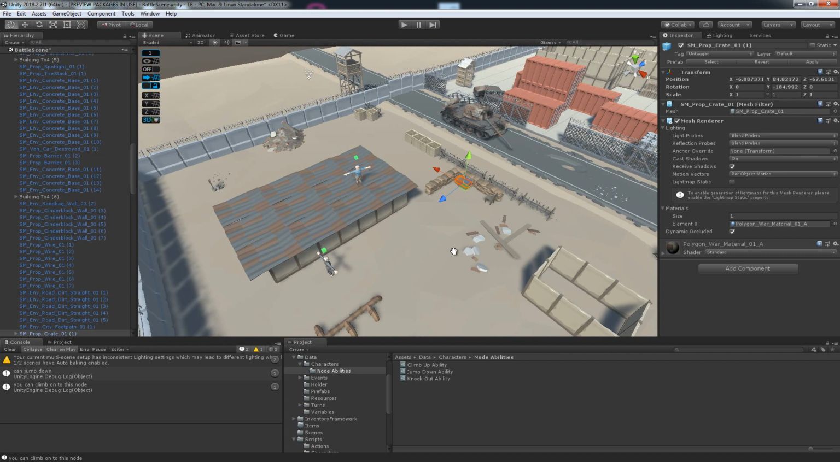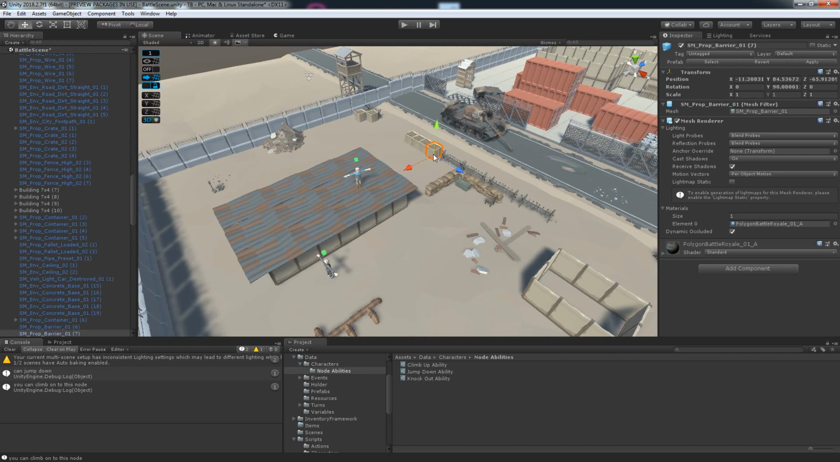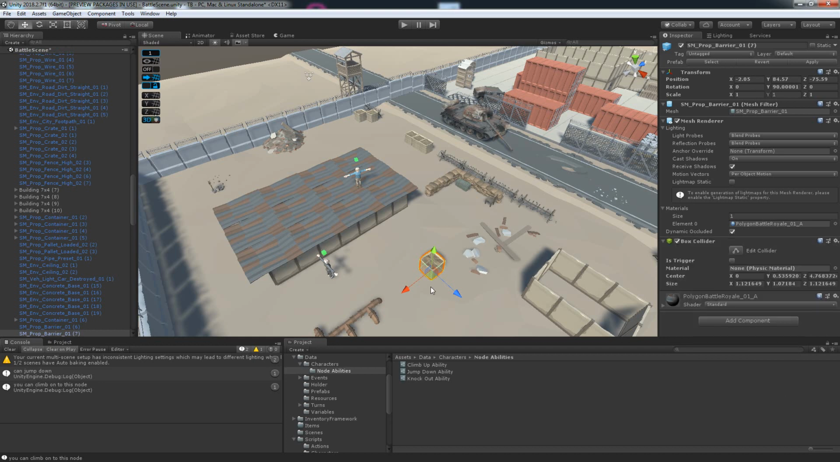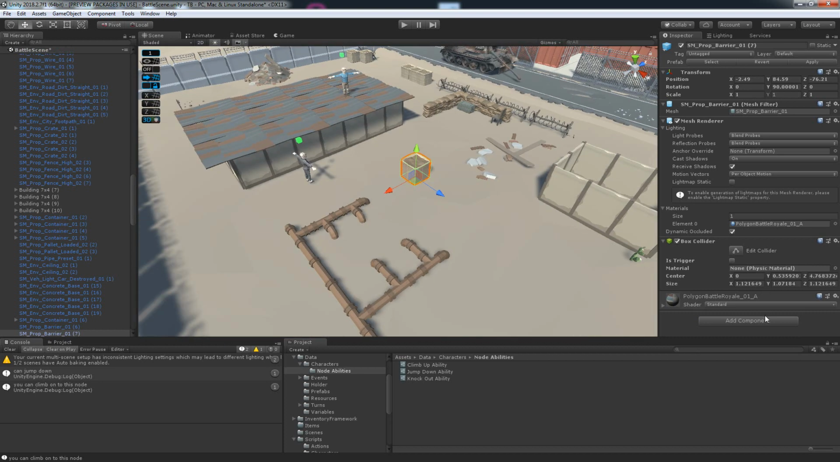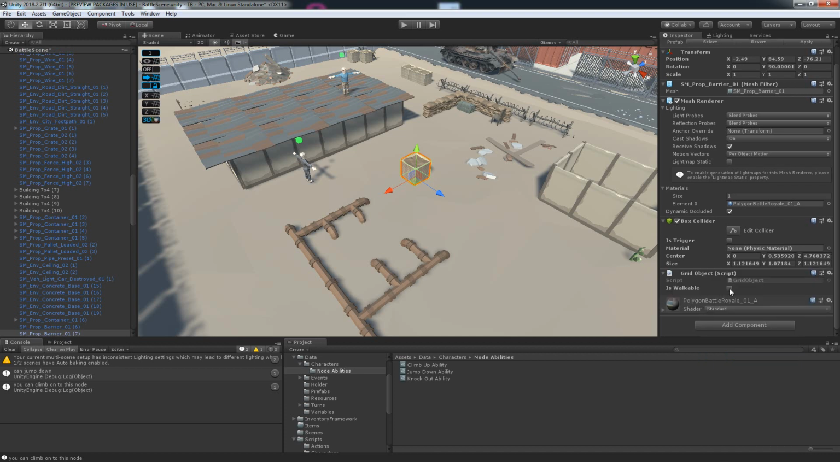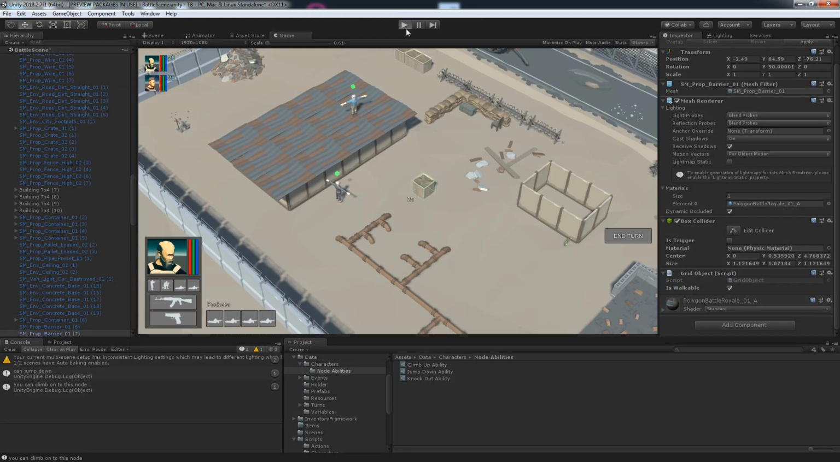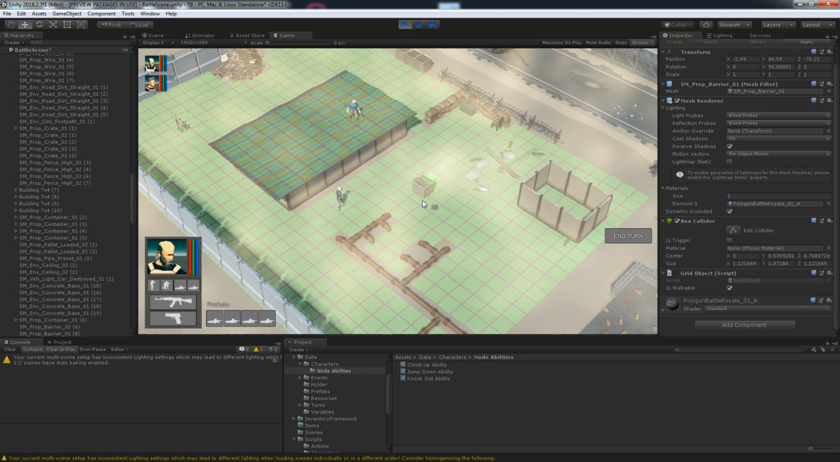How should we test this, however? I'm just going to take one of these. I'm going to add the box collider. And I'm going to add a grid object, and I'm going to say it's walkable. Let's see what this is going to do. Actually, no, that's not going to work as I want to, because as you can see, this is walkable, but it also makes the side ones walkable.